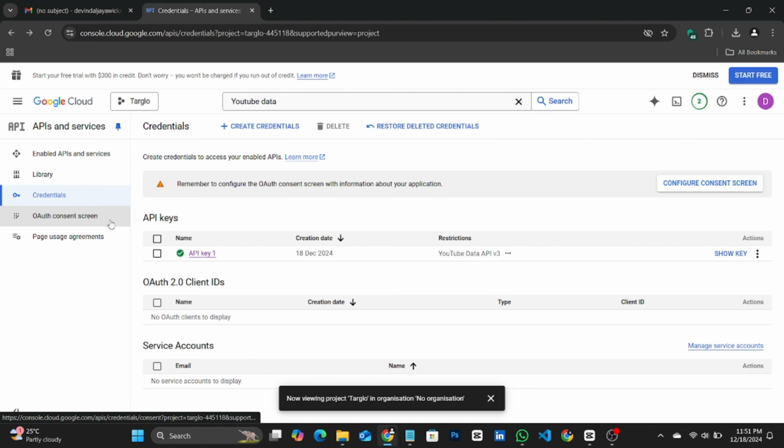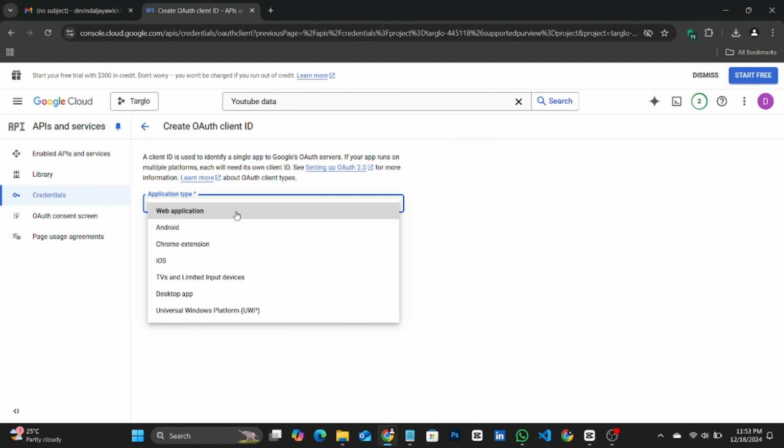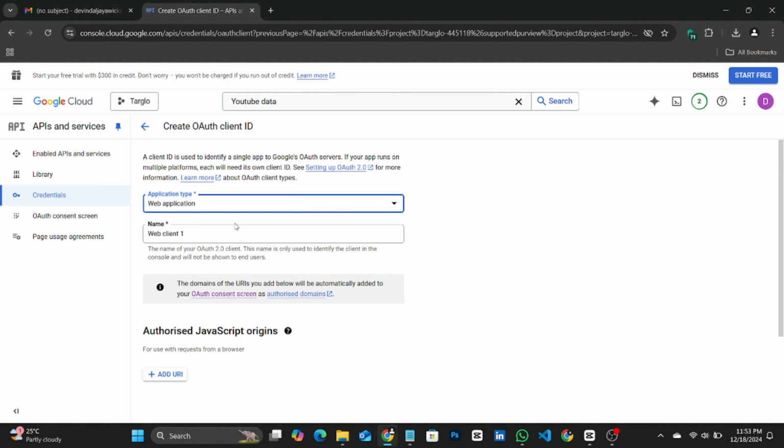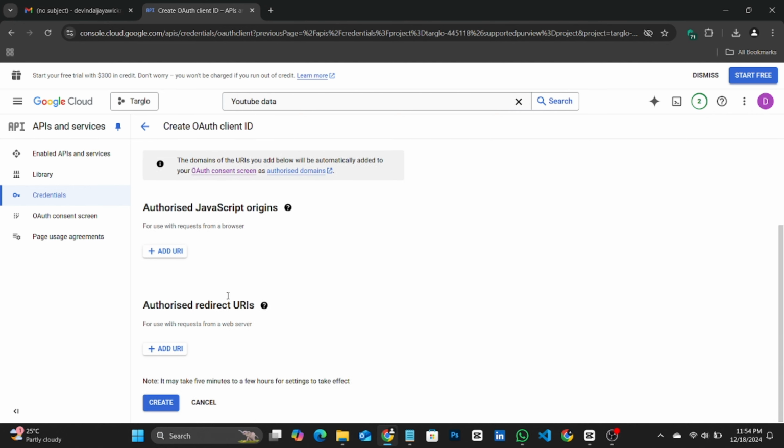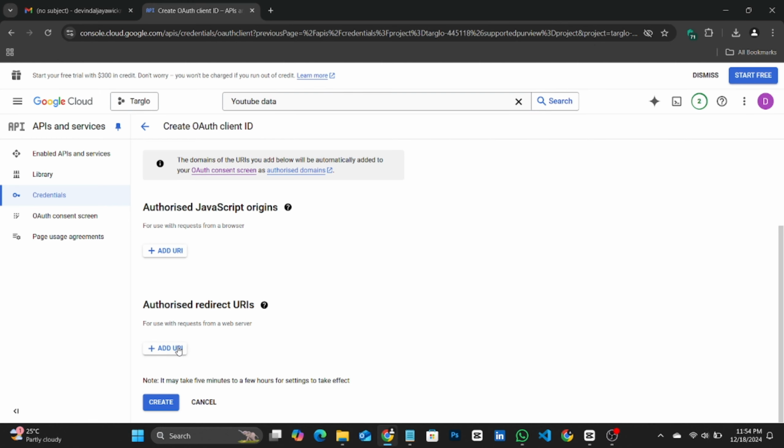Choose the application type as Web Application from the drop-down. I'll name it as Targlo. You can pick any name you like, then scroll down. Under Authorized Redirect URIs, click on Add URI. Enter the following URI that is being mentioned in the video description, as well as on the resources page of our official website, targlo.live. Once everything is done, click Create.